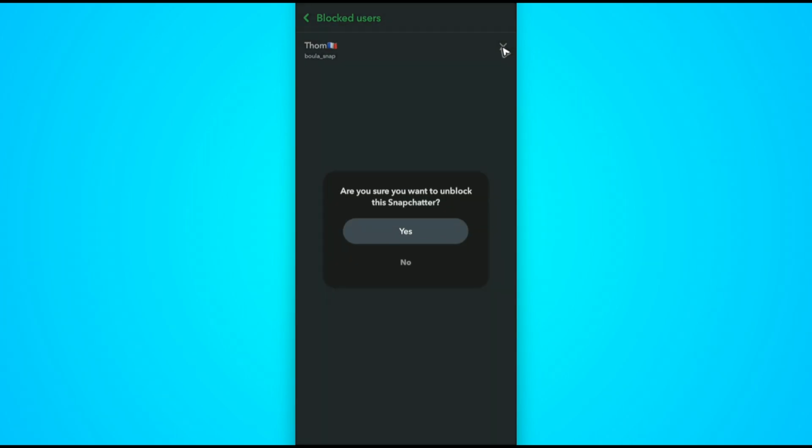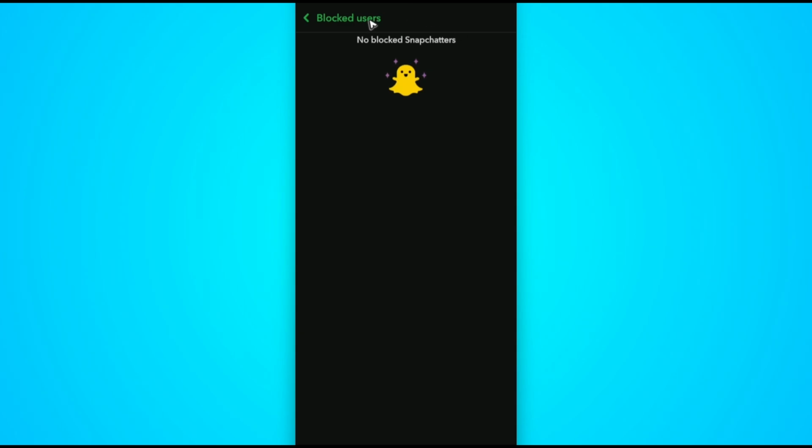we have the X button. To unblock them, just tap on the X button. It says here, do you want to unblock this Snapchatter? So just tap on yes, and once done, you're good to go.